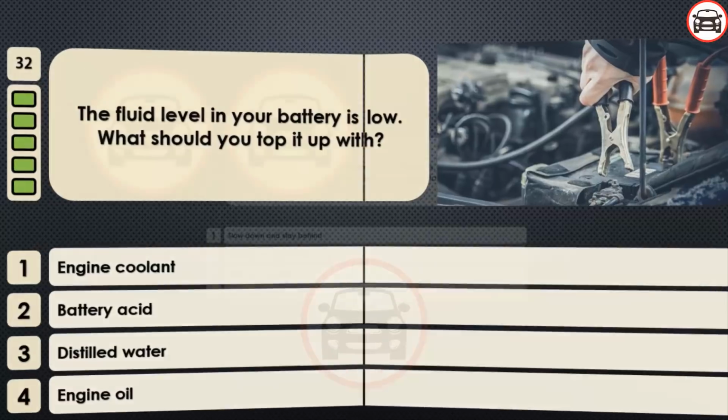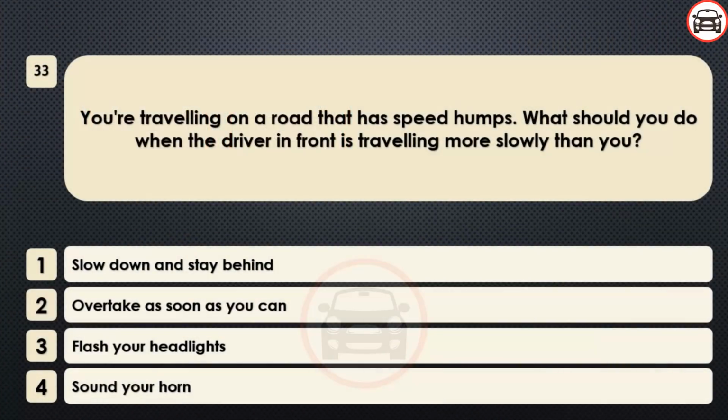You're traveling on a road that has speed humps. What should you do when the driver in front is traveling more slowly than you? 1. Slow down and stay behind. 2. Overtake as soon as you can. 3. Flash your headlights. 4. Sound your horn.